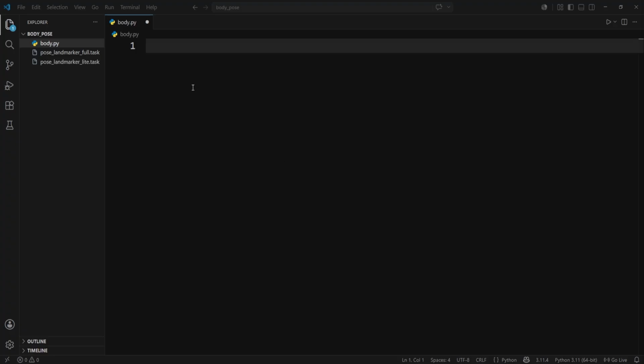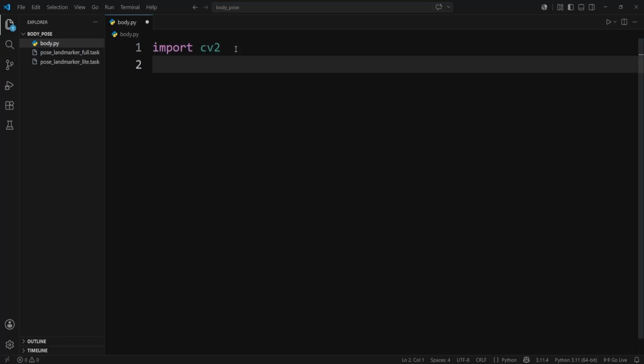First I'm going to import cv2. So here I'm going to type import cv2. As you know, we need cv2 for accessing the webcam, processing images and displaying windows. Then after that, I'm going to import MediaPipe. I'm going to import mediapipe as mp. It's going to import the MediaPipe library.